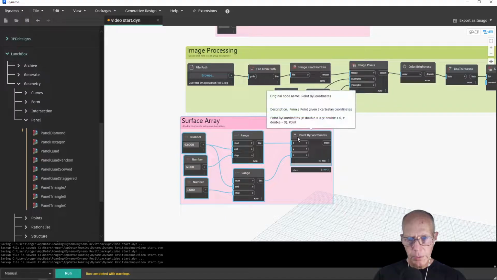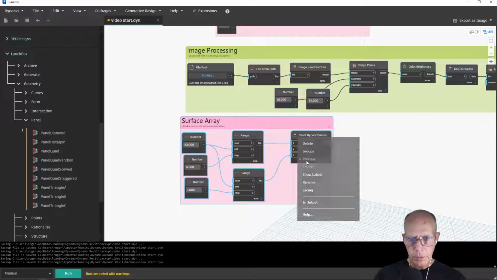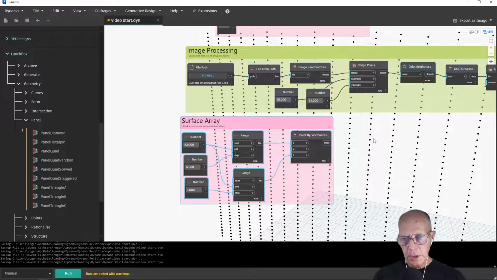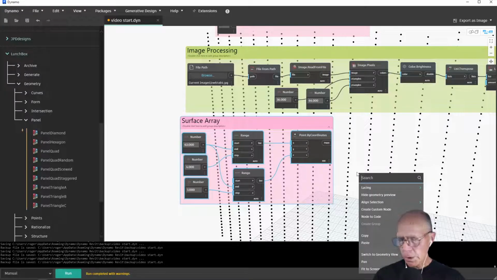And nothing's showing up because I have the preview off on this. And now you can see how our dots are separated by 1 foot in the vertical direction and 4 foot in the horizontal. Okay, so what we need now is to make a coordinate system to put our rectangles in.